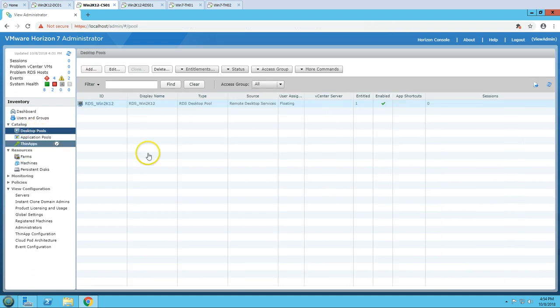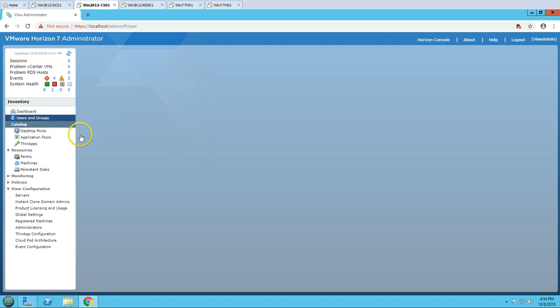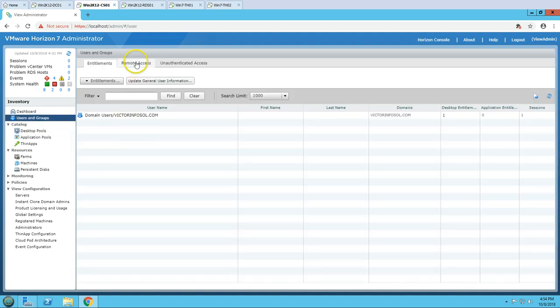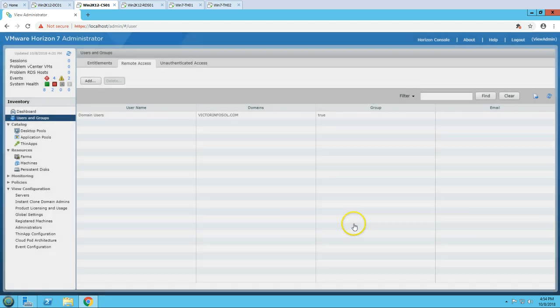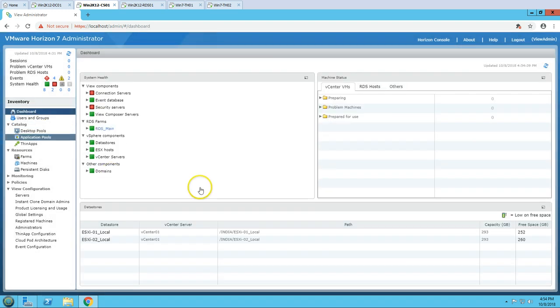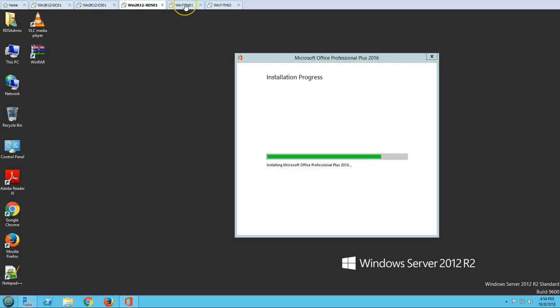So if I go to desktop pool, you can also see here desktop pool, floating, and all other details. So this is good. And in your remote access, I'm going to add also domain users here. So now we are good, and from the dashboard we can see RDS main farm is added, and our RDS01 server is listed there. So this is good. So now we can proceed for testing on the end user device.